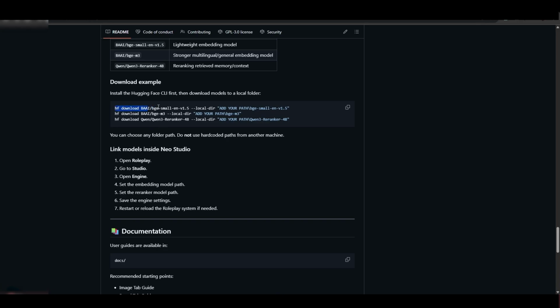You can just use this add to your path. Just change your folder path to where you want to save this. These models are just suggested models, it's not that only these models work. I just mentioned the models that I'm using. These are just suggested models, so you can use any model that you like for the embeddings or for the re-ranker.